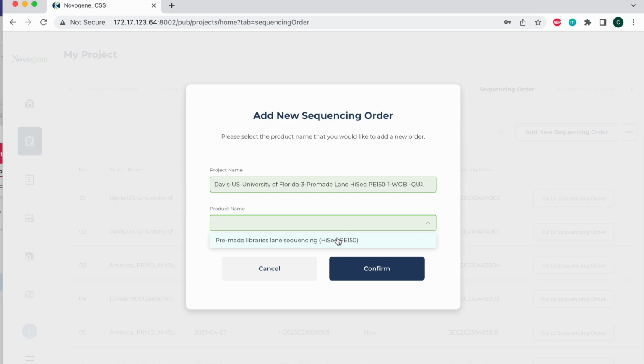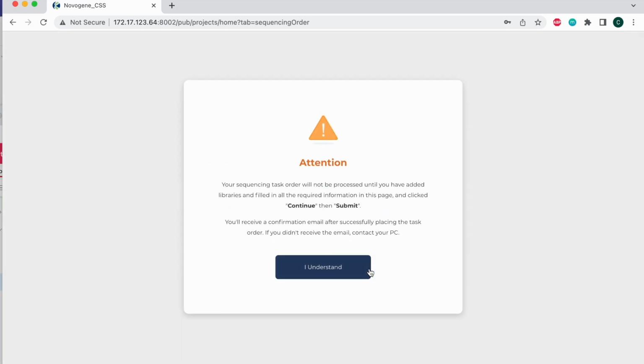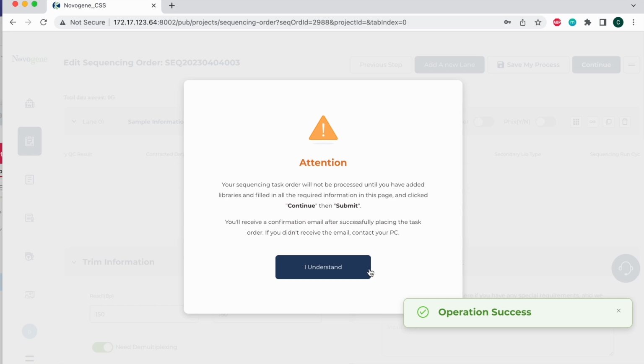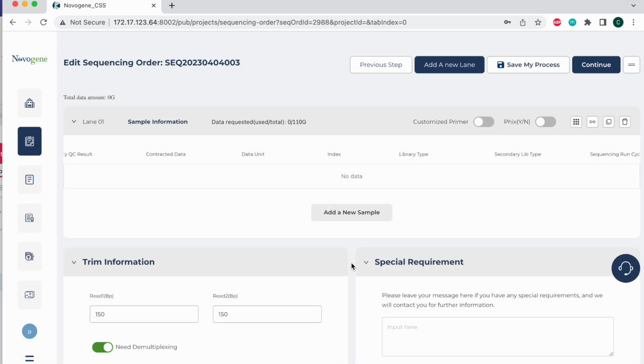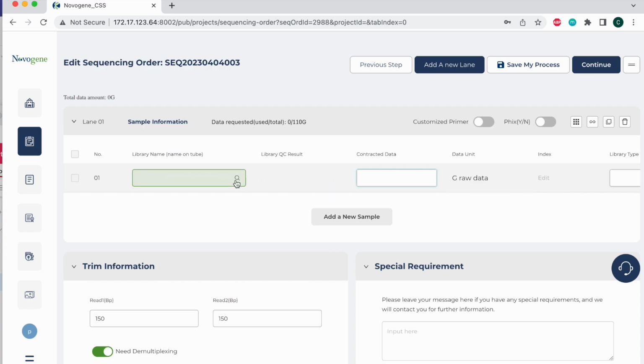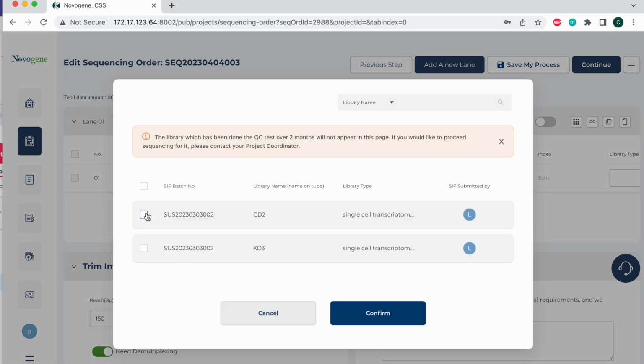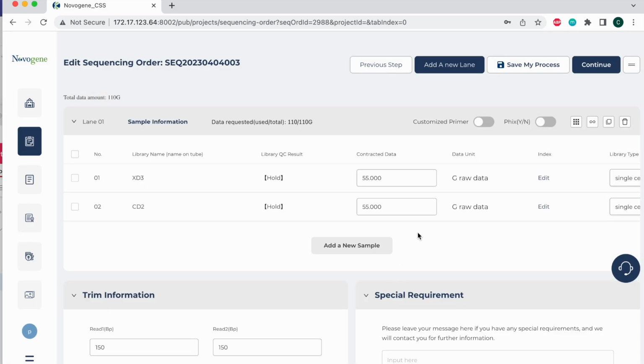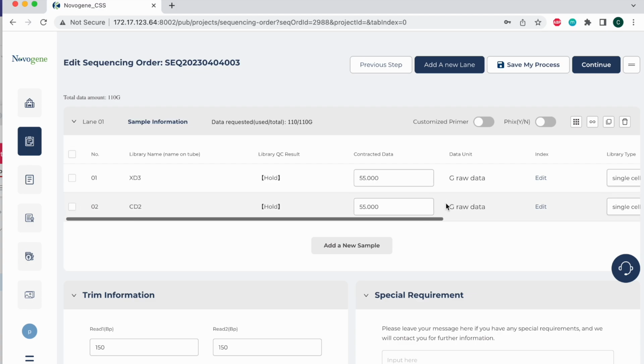Select the product name, there is only one option, hit confirm, and then it's going to prompt you that you need to fill in all the necessary information before you can continue and hit submit. I'm going to hit I understand. Then it will bring you to the same interface that we just went over by going through the library QC report stage. So here I will be able to add individual samples that I would like to proceed to sequencing with. So I'm going to scroll to the left here and add the particular samples that I like. Let's say I wanted to move forward with these two samples, hit confirm, and then I will be able to fill in the information as previously discussed earlier in this video.